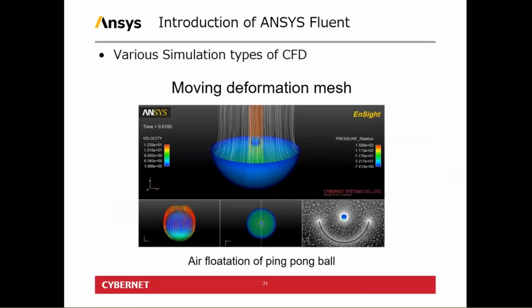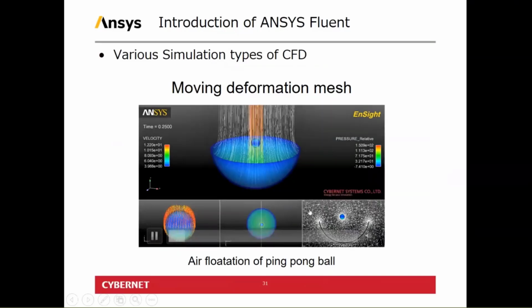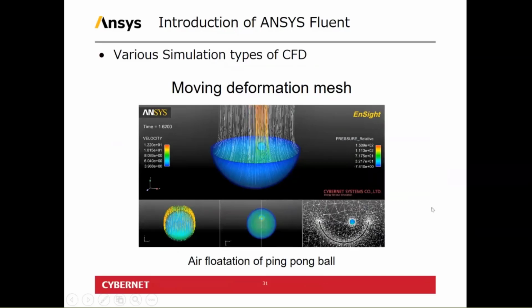Okay, this is another example of using the mesh deformation function. This is about the flow around the floating ping pong ball. Depending on the movement of the ping pong ball, the mesh around it changes automatically. So the mesh is moving.